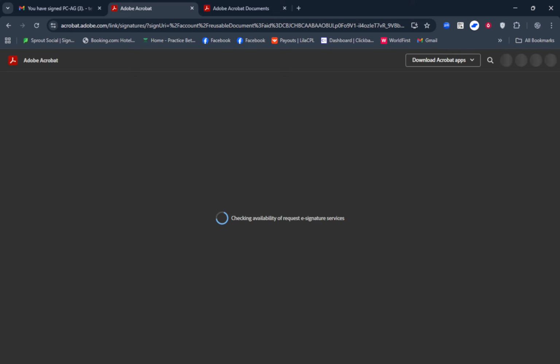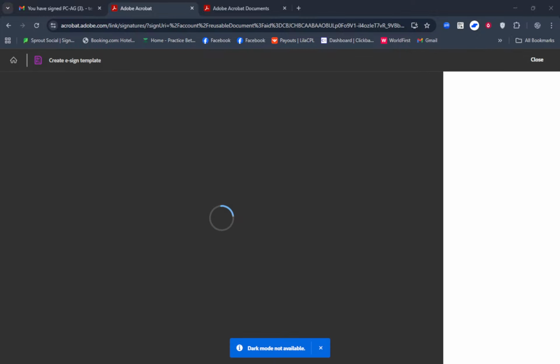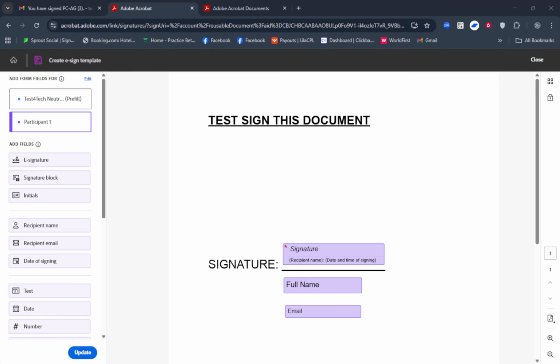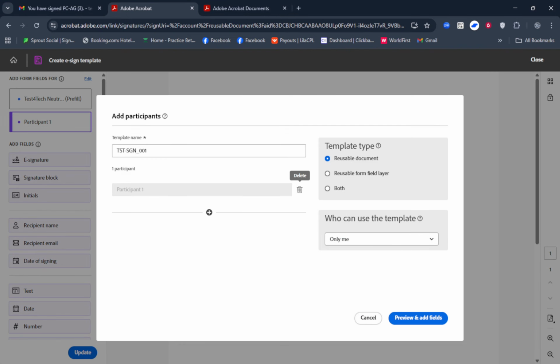Now, find the setting labeled Who Can Use This Template? You'll see three choices. Only Me keeps the template private to your account. My Group makes it available to everyone who's in your Adobe Sign group, which is ideal when a team shares the same agreements. My Organization shares the template across your entire Adobe Sign account so anyone in your company can use it. If you're unsure which to pick, choose the smallest audience that meets your need.